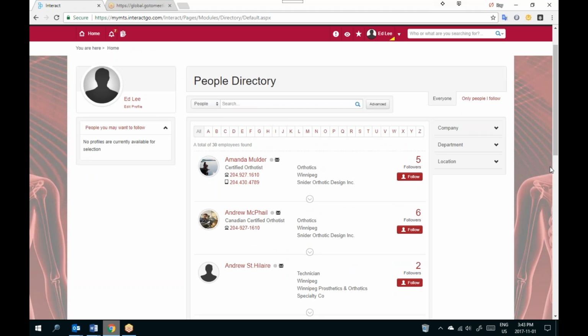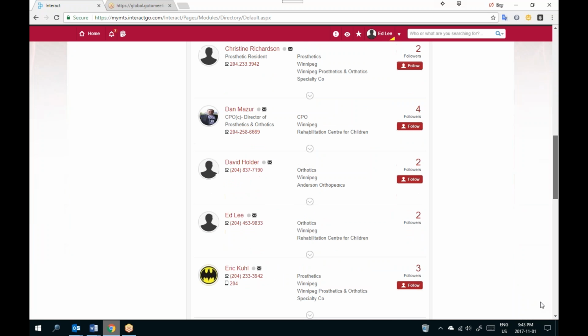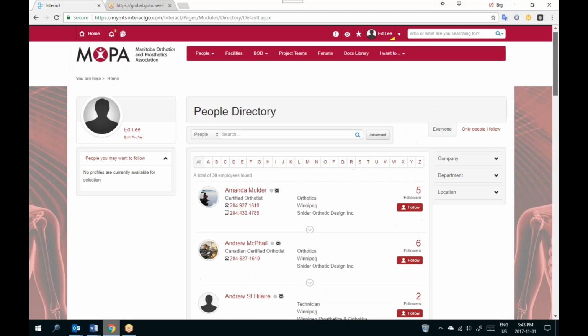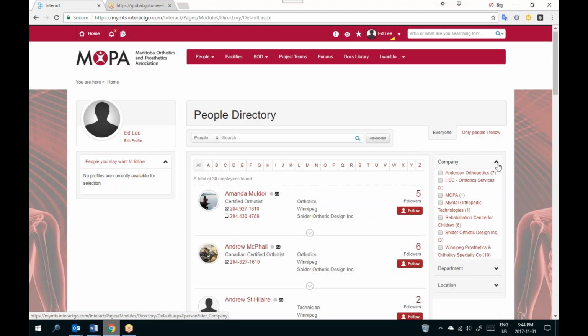If I scroll down this area, you're going to see that the list has virtually everyone, and it goes all the way to the bottom. I'm just going to go back to the top. On the far right, you're going to see some choices: company, department, and location. If I click on the downward pointing arrow, it lists all the MOPA member facilities. You're going to see all the familiar names: Anderson Orthopedics, Health Sciences Center, Rehab Center for Children, etc.